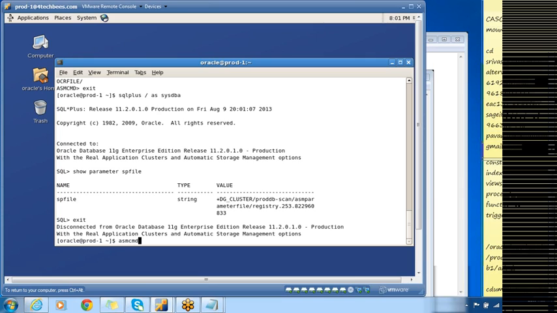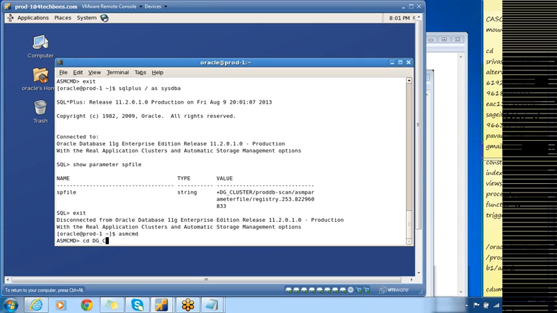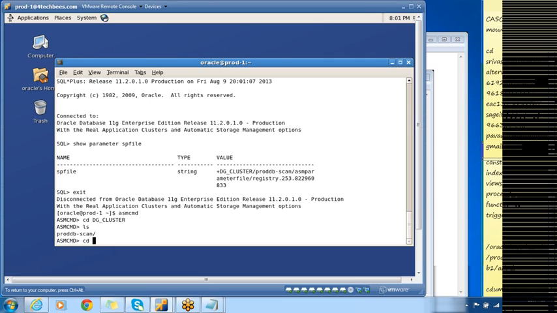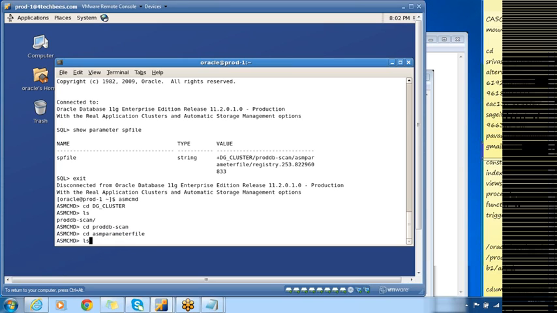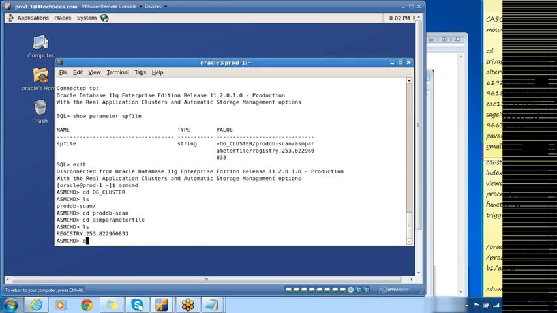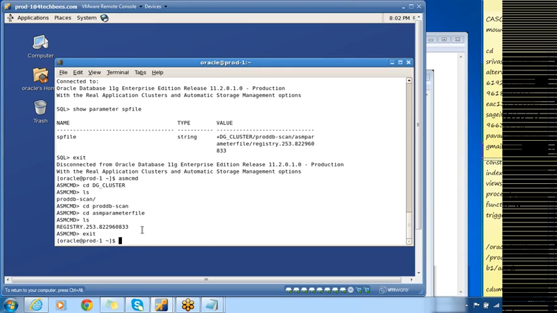So let me exit from here again. Go to ASM CMD, cd DG_CLUSTER, protdb-scan, ASM parameter file. You can see this SP file here. So how is the SP file linked? You can see the SP file is present in the ASM disk group. But whenever Oracle is trying to start up an instance, which directory will it look at for the parameter file or SP file? Whenever we start any instance, Oracle will look in which directory in order to start up the instance.